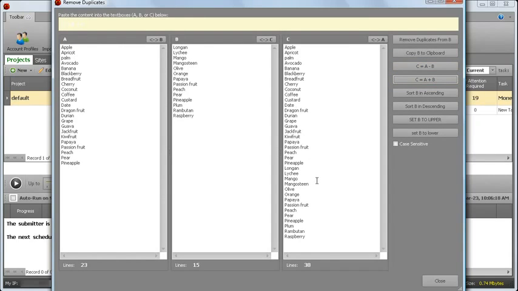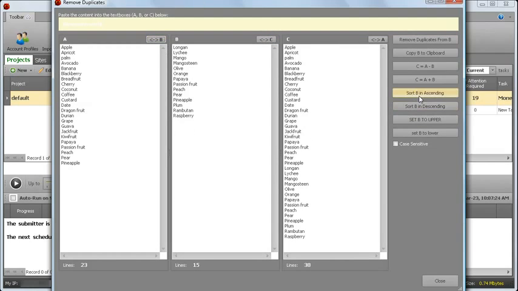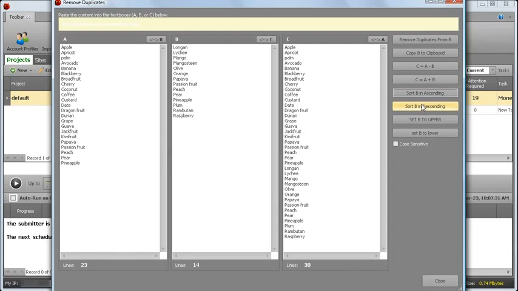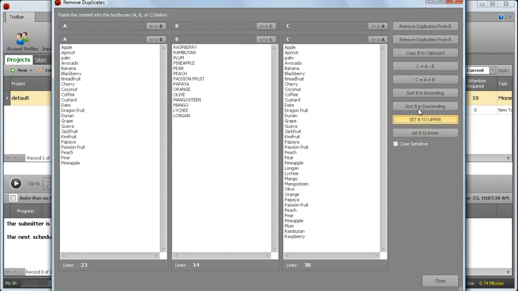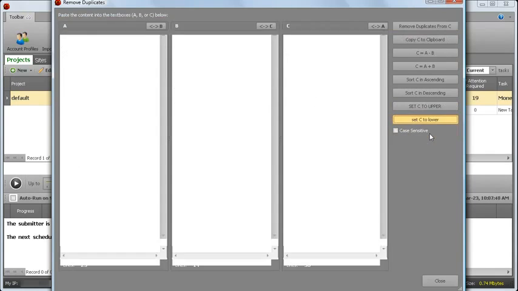The tool also provides a convenient way for you to swap the content from one text field to another. Press the buttons here to swap. You can also perform the following data manipulation tasks: sorting the list in ascending order, sorting the list in descending order, set a list to uppercase, set a list to lowercase. You can play around with this tool to better manipulate your list of text.